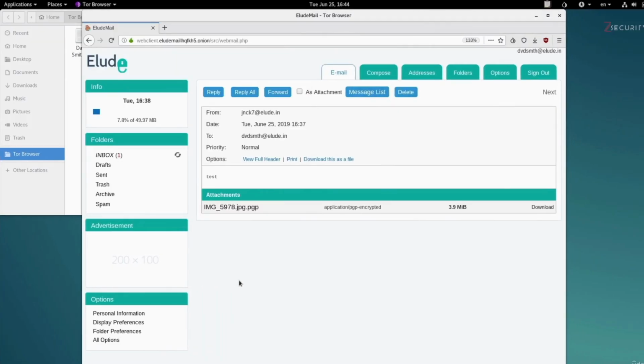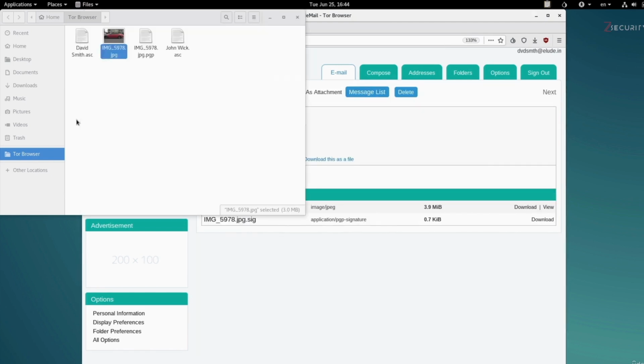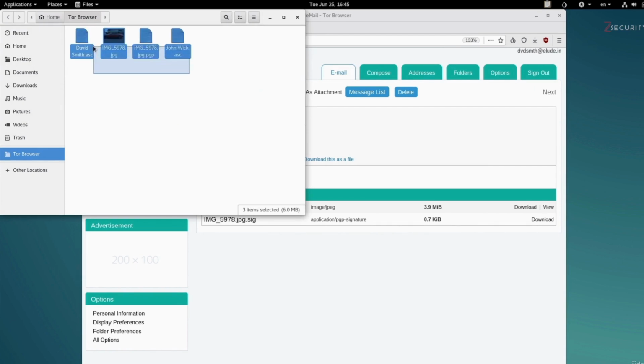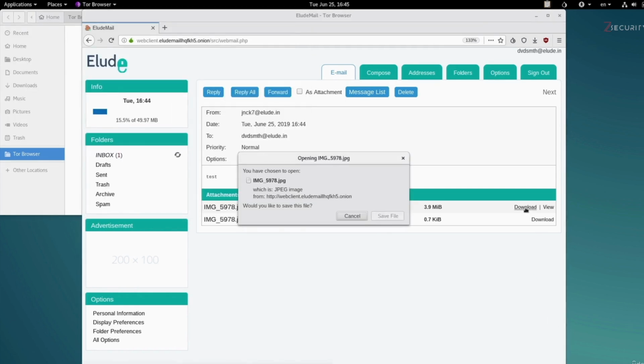So go into the receiver's computer. Let's go refresh the inbox and we'll go open it. Open the new message. And let me actually delete what I have in here for now. And we're gonna download the image.